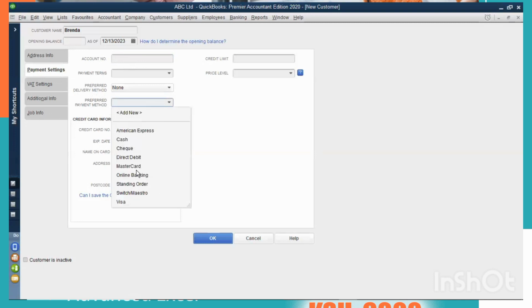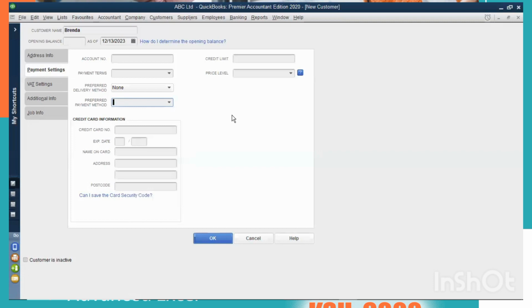You've got the preferred payment method. How do your customers prefer paying you? Do they prefer paying you through cash, American Express, standing orders, direct debit, MasterCard? If none, just click on add new, then you're going to add that information.